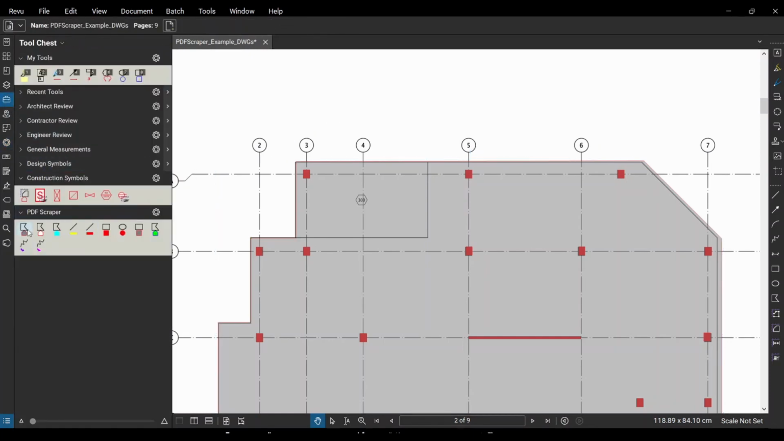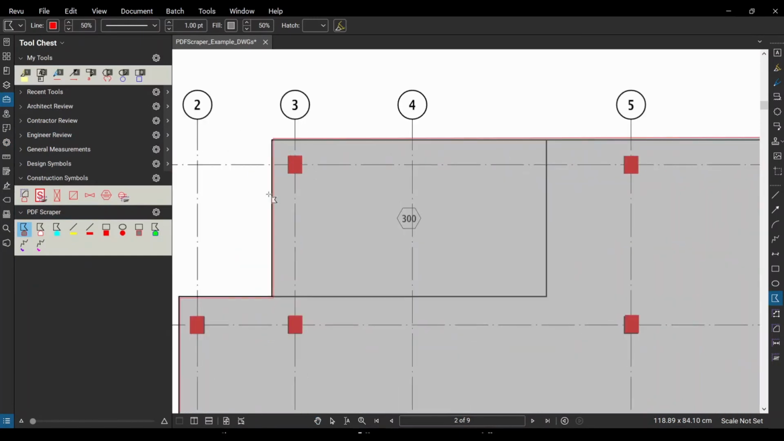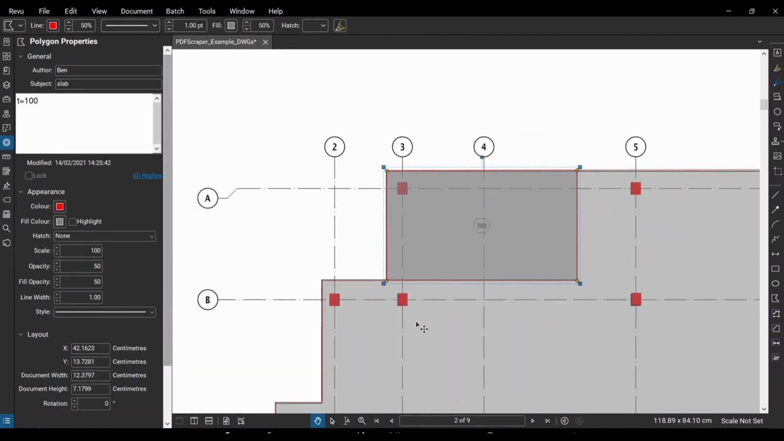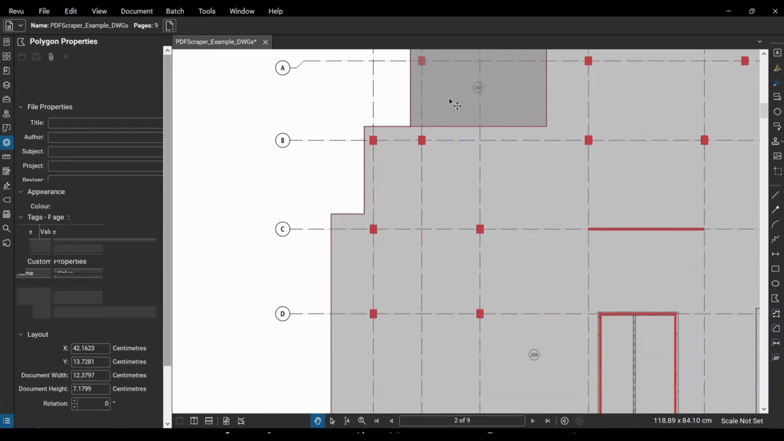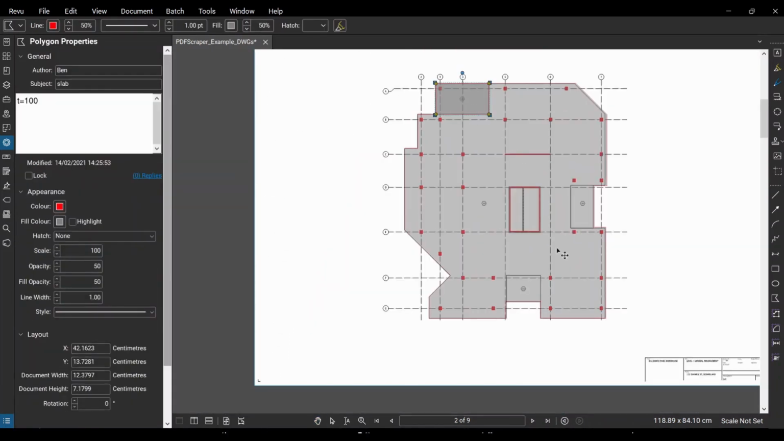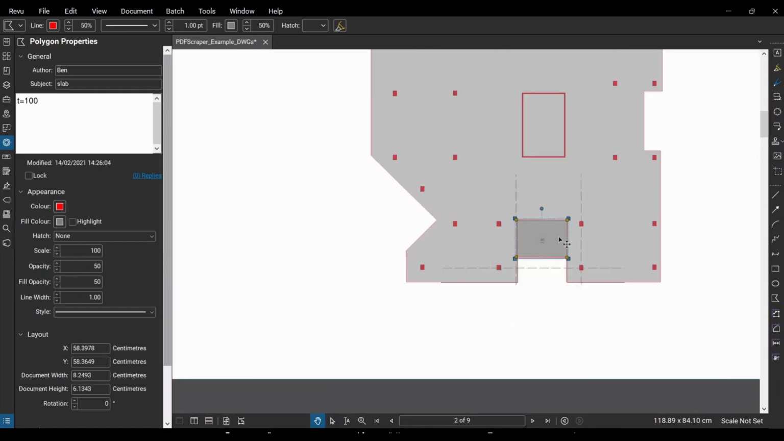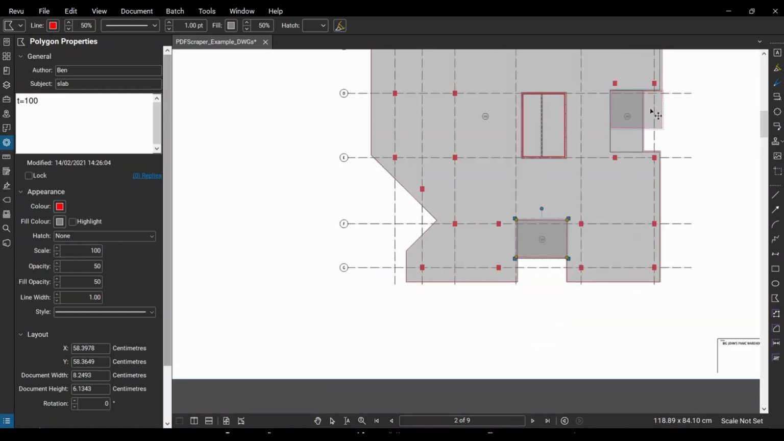Now I'll just add the slab thickenings. Right, so that's another slab drawn over top of our original one, and I'm going to give that one a thickness of 100. So that's additive with the 200 slab to give us our 300 zone through there. And then I'll just copy that down here, where we've got this region of 300. And then again up here.